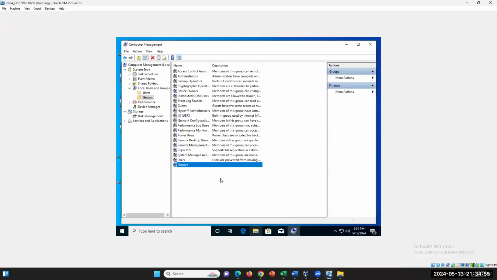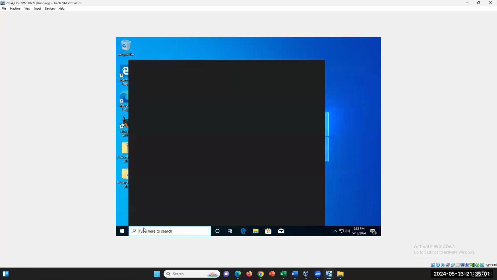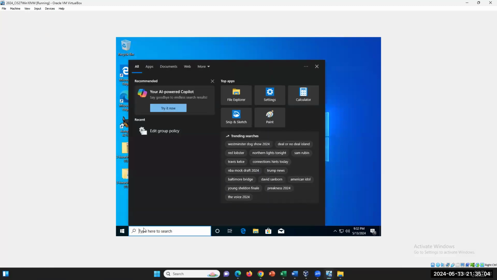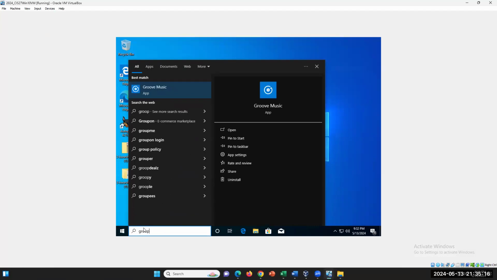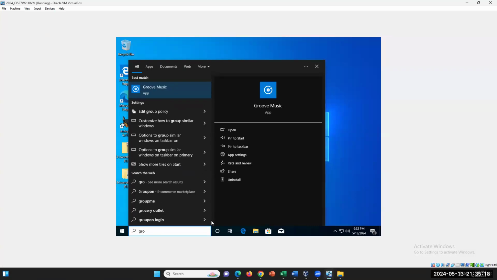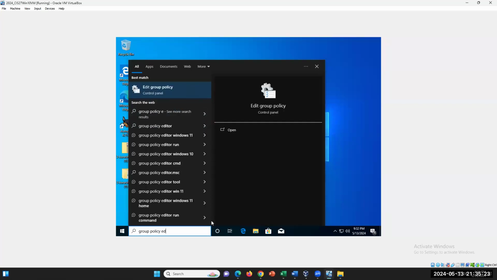So to assign the privilege for the user for the system itself, you would need Group Policy Editor. And we talked about policy as rules for the system to follow or rules for the people to follow. So we're going to go ahead and search for Group Policy Editor. Or you can do GP Edit.